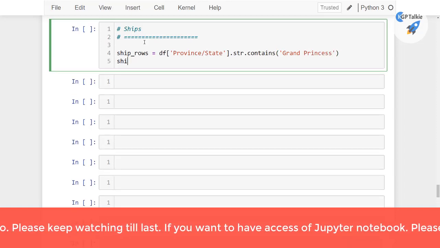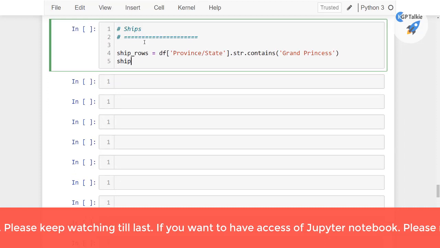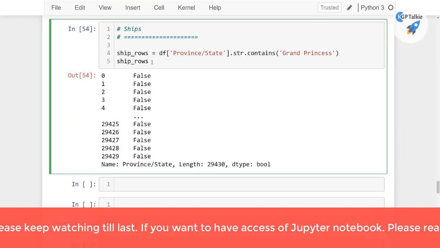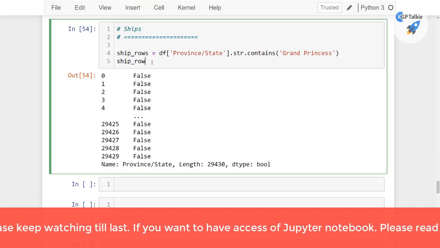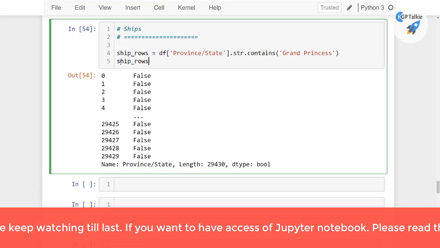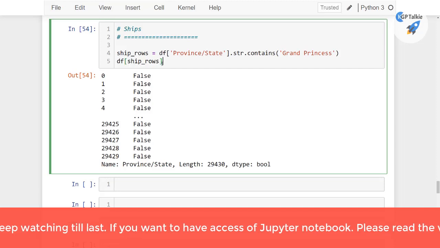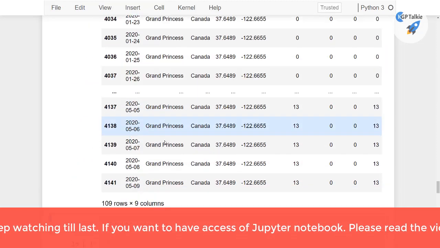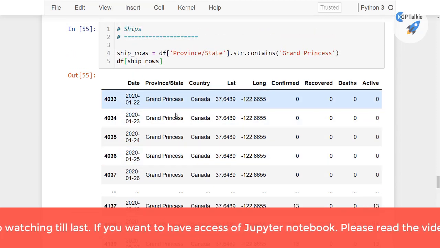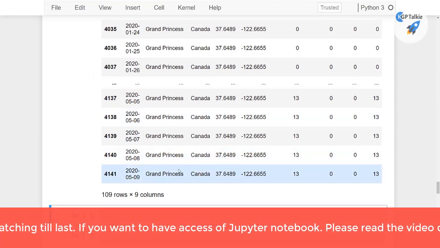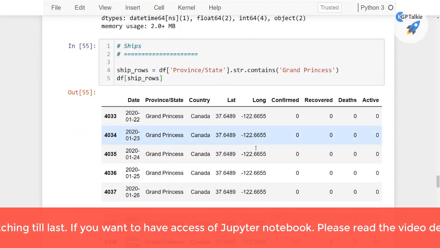Alright, let's go ahead and see those ship rows. So these are those ship rows. In fact, we can see those with df inside those ship rows. Alright, so these are the Grand Princess ship which got affected, and there is a date, and the status.